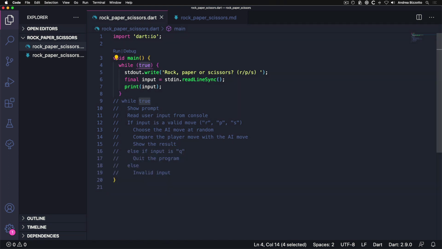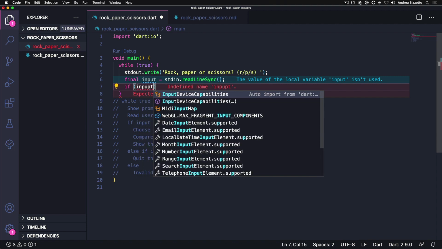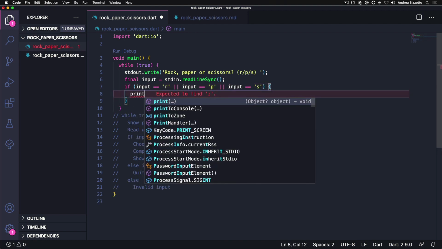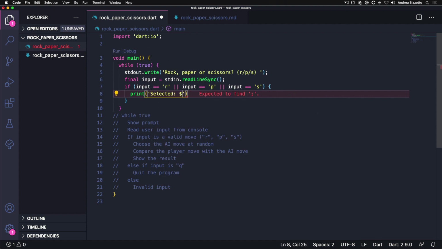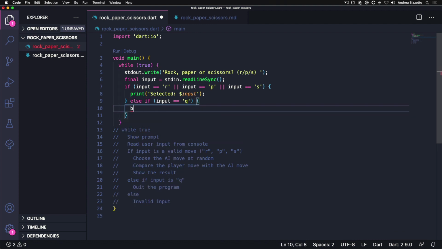Next, we would like to add some logic so that we can start checking the user input, as we will need this to implement the game logic. So let's remove this print statement, and over here we can add an if statement that checks for valid input by typing if input equals R, or input equals P, or input equals S. And for now we can add a print statement that says selected and then $input, like this. Next, we could also add a check so that we can quit the program if the user presses the Q key. To do this, we can add an else if input equals Q, and here we can add a break statement so that when the user enters Q, we break out of the while loop, and this causes the program to finish.